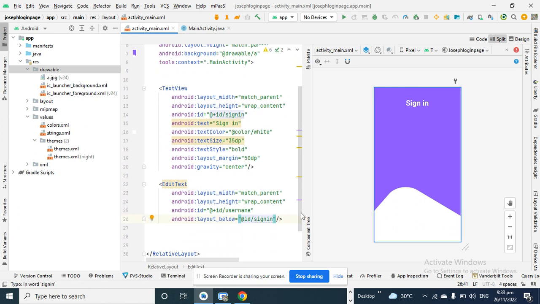So I don't know if you get the point here now. What I'm trying to say here is the ID up here is sign in. So we want to place username below sign in here. So that's what we are trying to do now. Please just keep following.